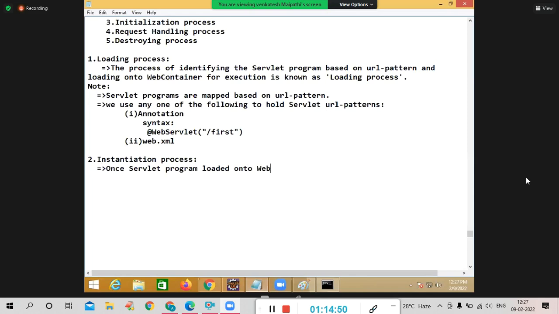Once the servlet program is loaded onto the web container, then it is automatically instantiated, known as the instantiation process. Instantiation process means object creation process.